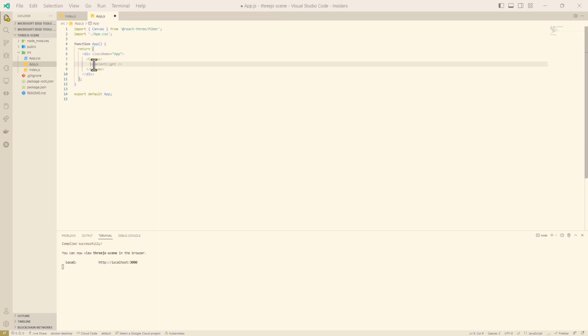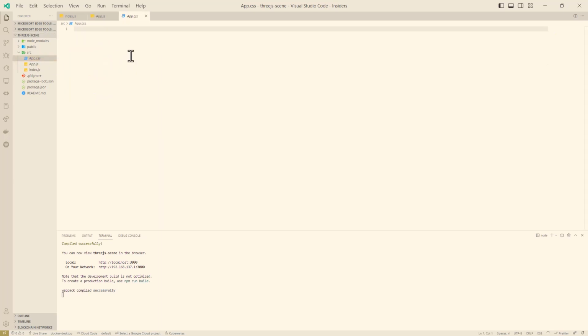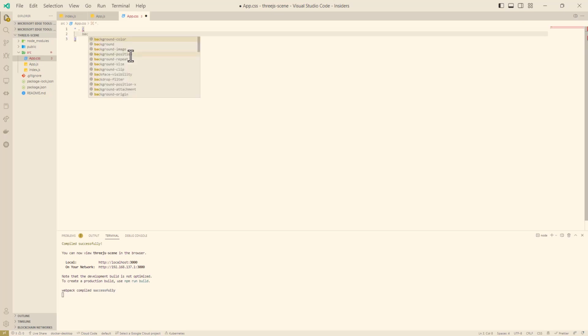Now first, let's add some light and give it an intensity of, let's say, 0.5. So now if we go into our app, we can see that we don't really see anything, but once we add the objects, we should be able to see them. Now in our app.css, let's quickly make everything a background color of black.